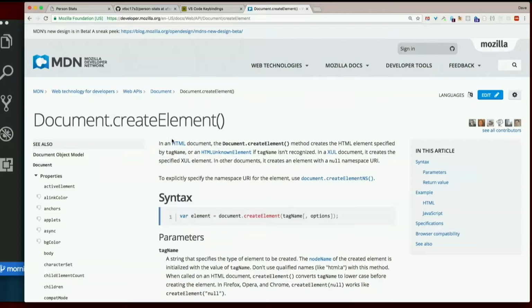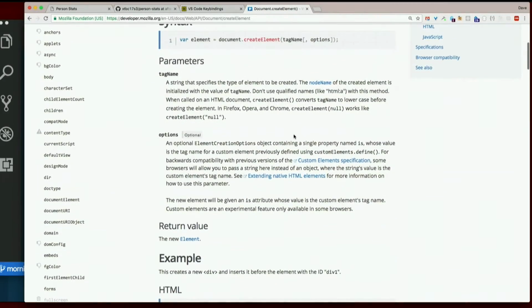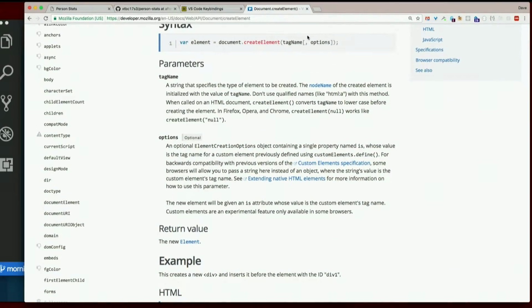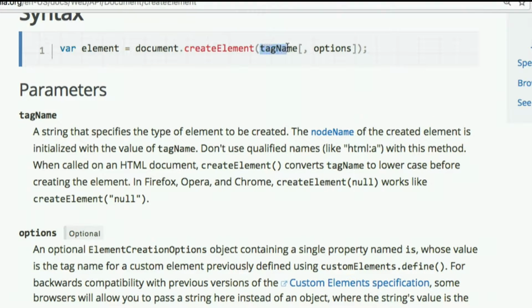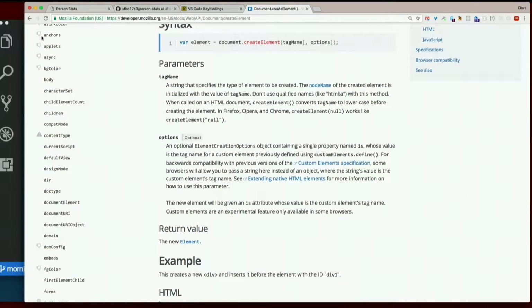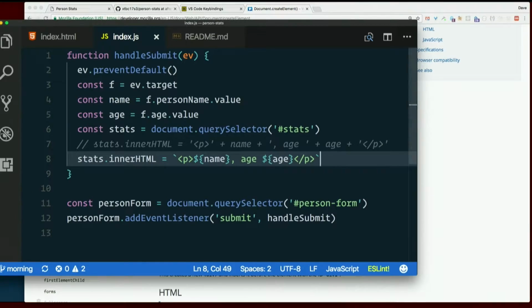Create element. In an HTML document, the document.createElement method creates the HTML element specified by tag name, or an HTMLUnknownElement if tag name isn't recognized. Cool. The syntax: document.createElement(tagName). And then it looks like optionally you could pass in some options. So let's try it out.